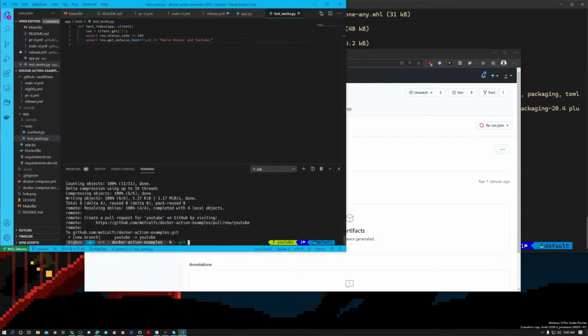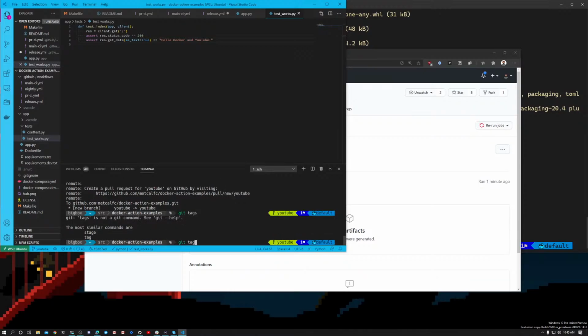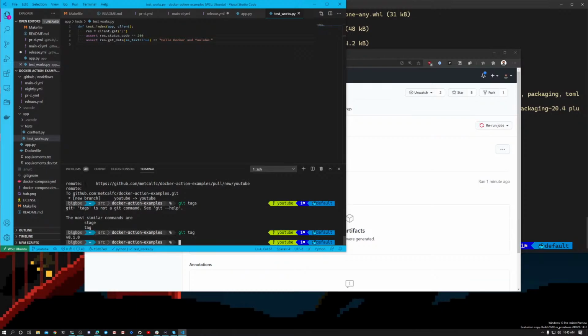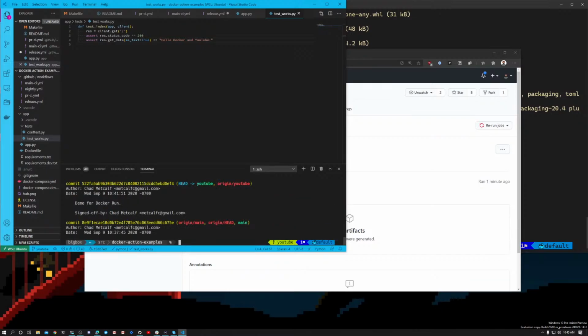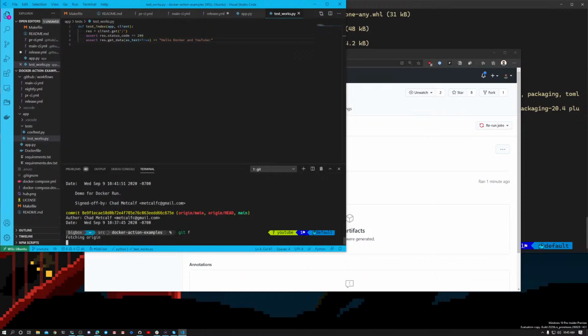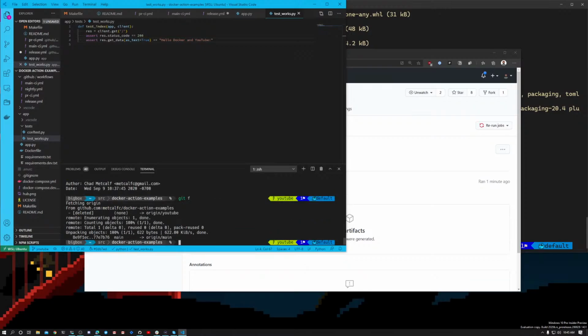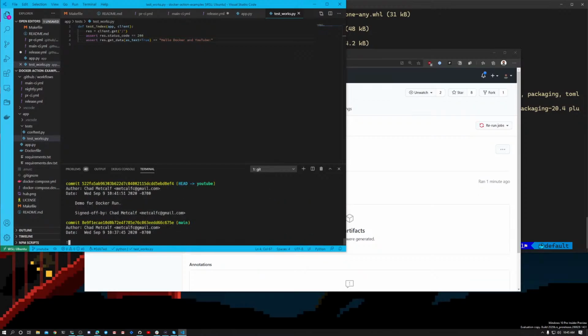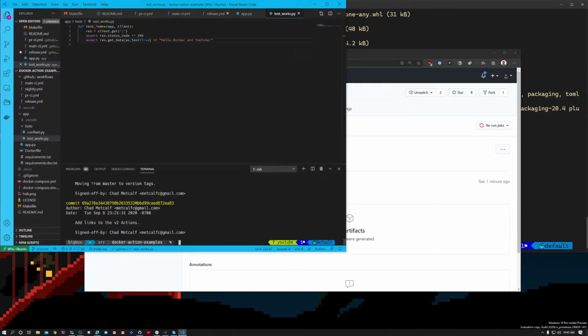So we're going to do git tags. Git tag. So there is a git tag for version .1. We're going to look at this. Okay, we're going to git fetch. Let's see the git log. So I've got the Docker run and the moving master from version tags. I've got everything I need. So I'm going to do git tag version 1.1. And we're going to tag this.